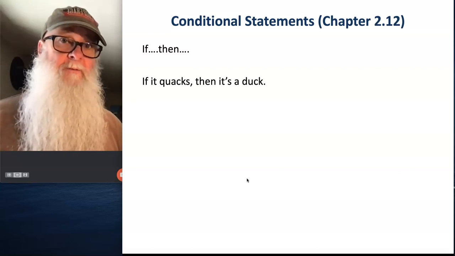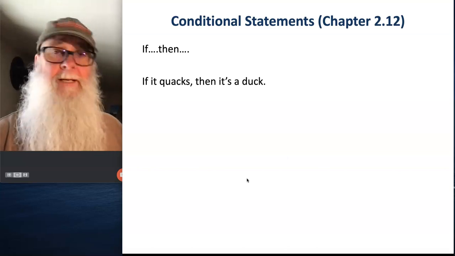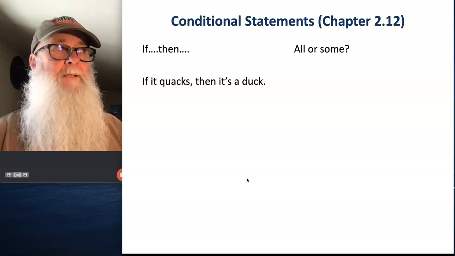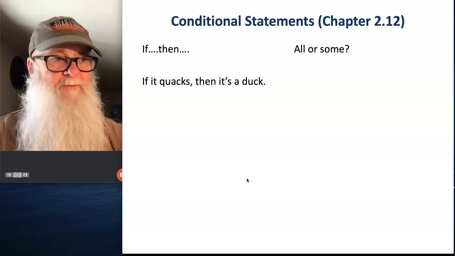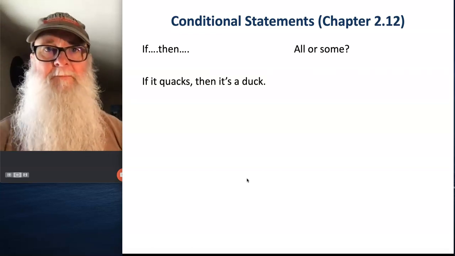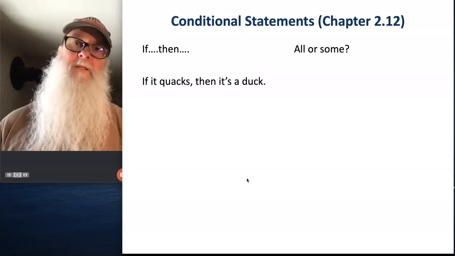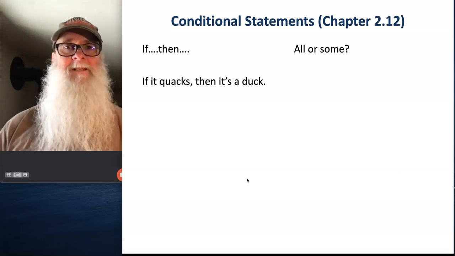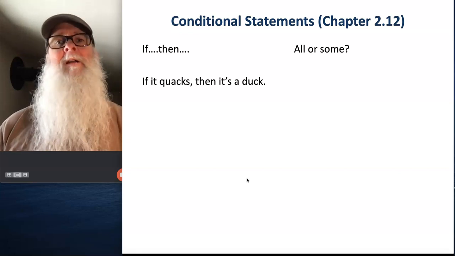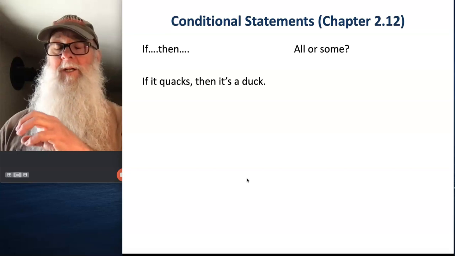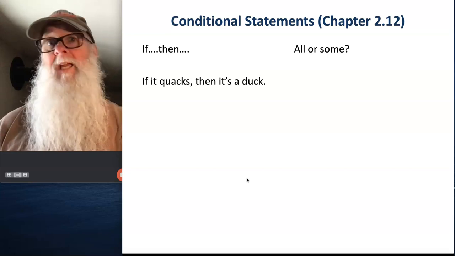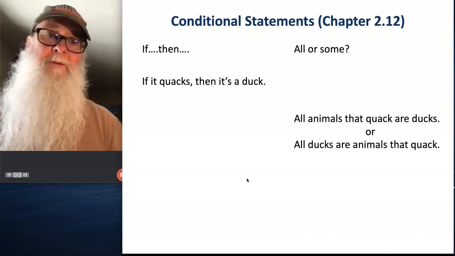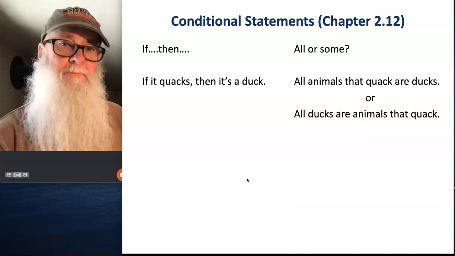But of course, it's not a standard form categorical statement. To translate it into a standard form categorical statement, we're going to have to begin with the same question we've been using. Is this statement telling me something about all of something or just some of something? Conditional statements always tell us about all of something. Did you make that as a note for yourself? Conditional statements always tell us about all of something. So we're going to translate conditional statements either as A statements, all, or E statements, no. Now here there's two possibilities.